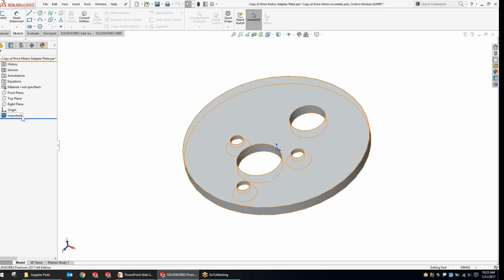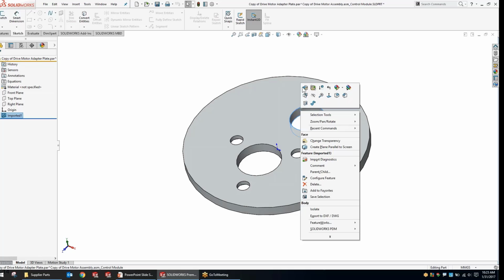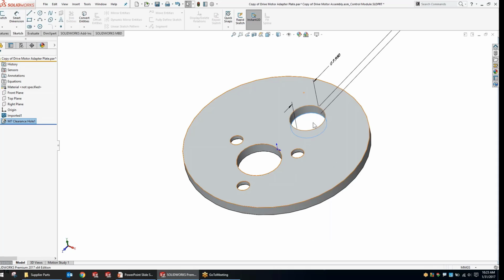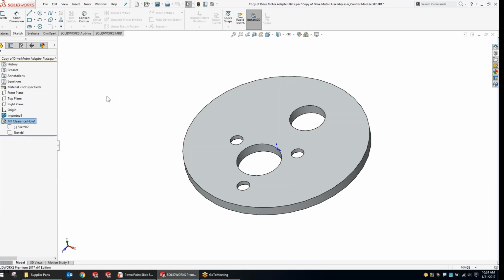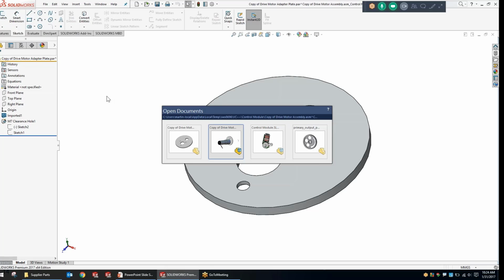Now, just like with any other translated body, we can use FeatureWorks design recognition on it. I'm going to edit this hole feature. Now, it's just a body, but when I click Edit Feature, it will use FeatureWorks on it to recognize that as a clearance hole, with a profile sketch. Of course, it's a typical Hole Wizard feature that we can make adjustments to. But I want to go back into the main assembly and make our adjustments from there.